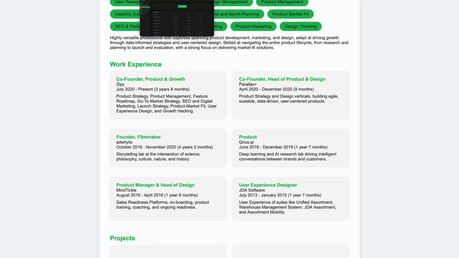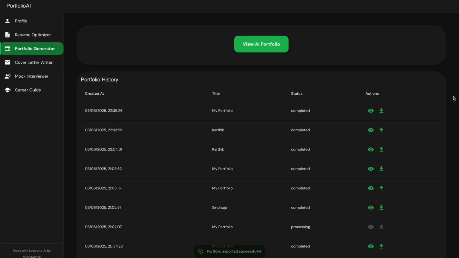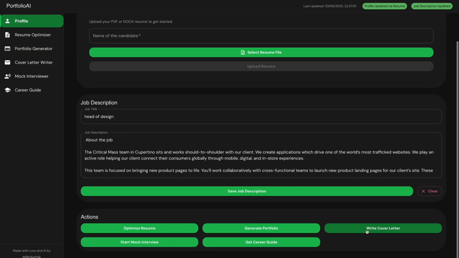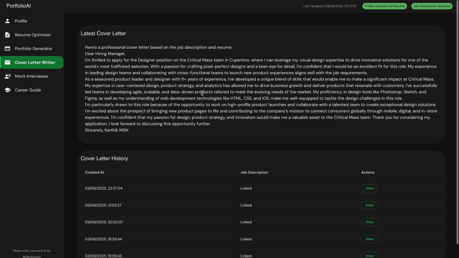Ideally, if I'm hosting this on Vercel or something, I can create a subdomain and give a shareable link. Right now, I'm hosting this on Hugging Face. So I've just put it as an export option, and the page is displayed as a subpage in my domain itself. Then I can say write a cover letter, and it automatically reads the job description.